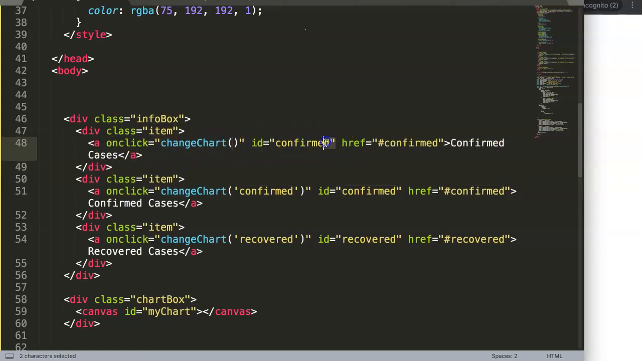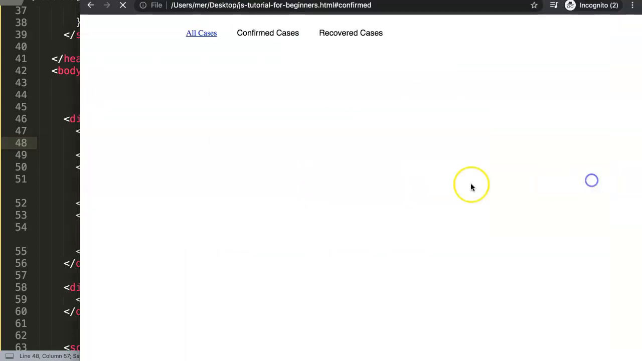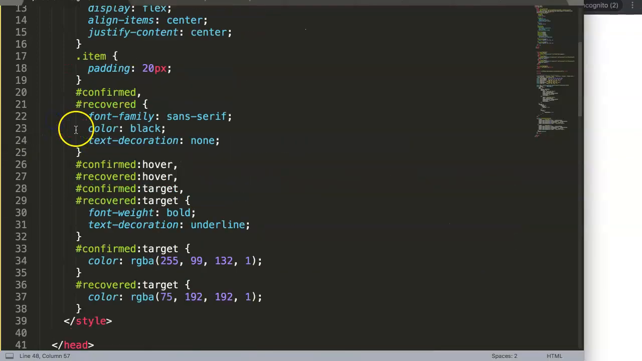Let me say here ID, that doesn't matter. And here href confirmed, this is I guess all or show all. Basically this is the default state. It says all cases. It's as simple as that. So when we refresh here now, we have all cases. If we click on that, all cases. Alright, we need to have some proper CSS design here.